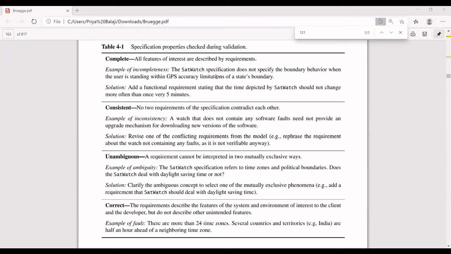Consistent means two requirements agree with each other. If you're saying the watch does not contain any software faults, it should also hold when it upgrades to the newer version. If the software fault will not occur in my watch, but when the software update is happening my software fails, then it's not consistent. Your product is not consistent. Unambiguous is the same thing. It should not be interpreted in mutually different ways.